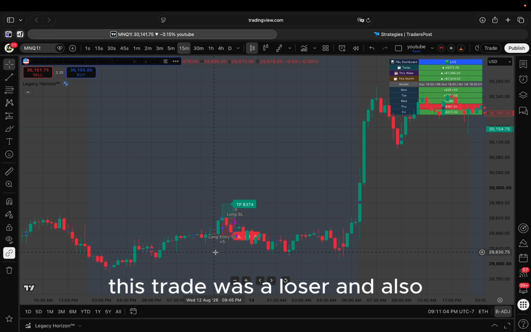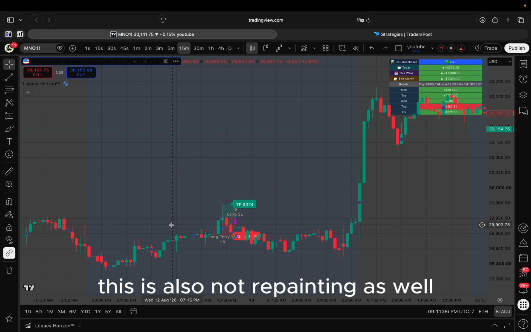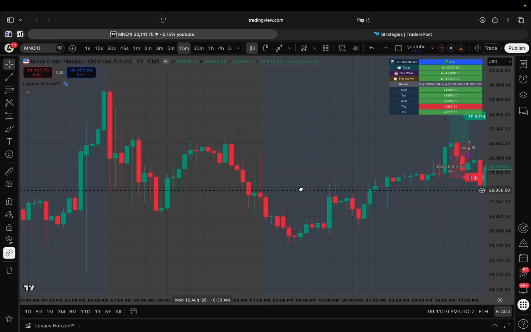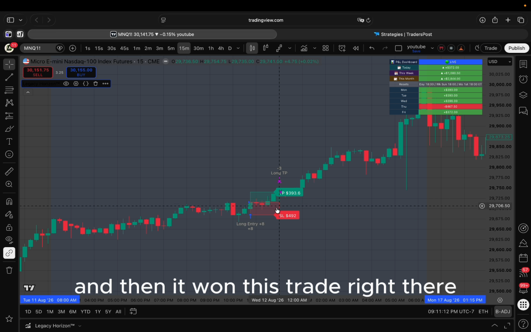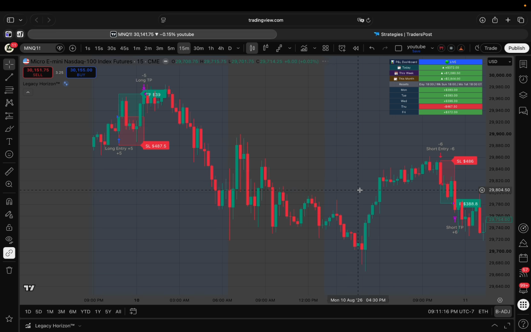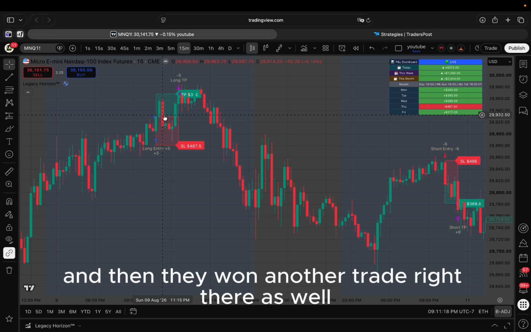This trade was a loser, and this is also not repainting. This is the only trade it did actually lose. And then it won this trade right there, and then it won another trade right there, and then it won another trade right there as well.